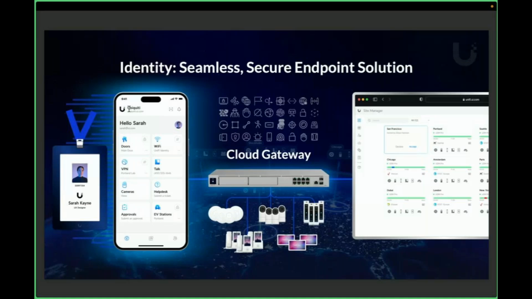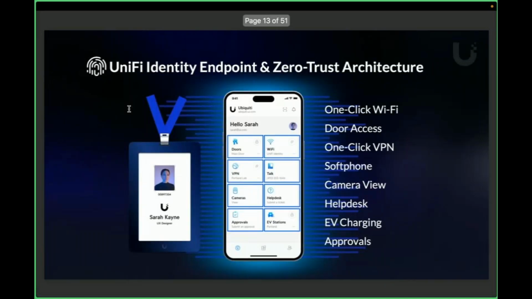And the UniFi Identity software is great because it allows you to very quickly onboard employees and start giving them permissions. What kind of permissions are we talking about? Well, one-click Wi-Fi. If somebody's on the site and they don't have access to the SSID, gone are the days where you have to remind people what the passkey is, and having to change it every month because somebody that's not part of the network is getting use of that.